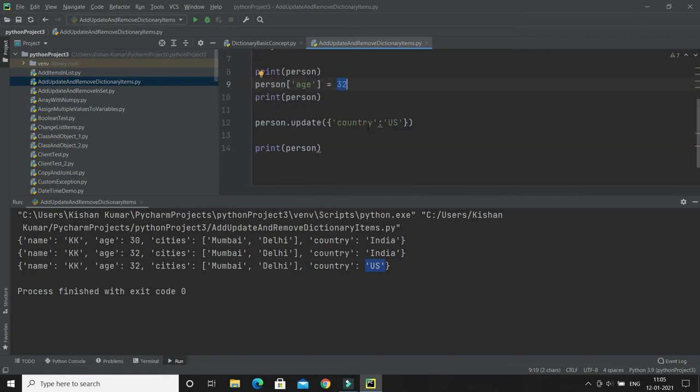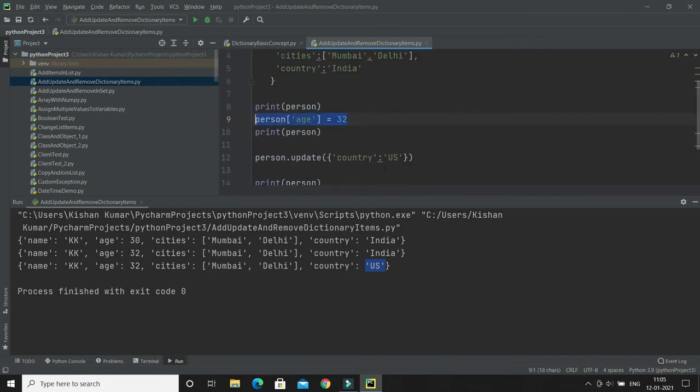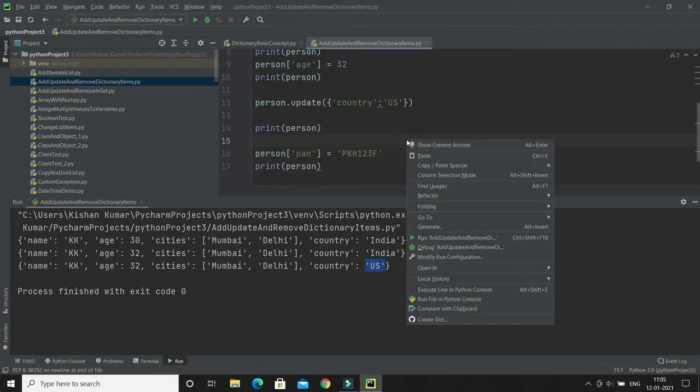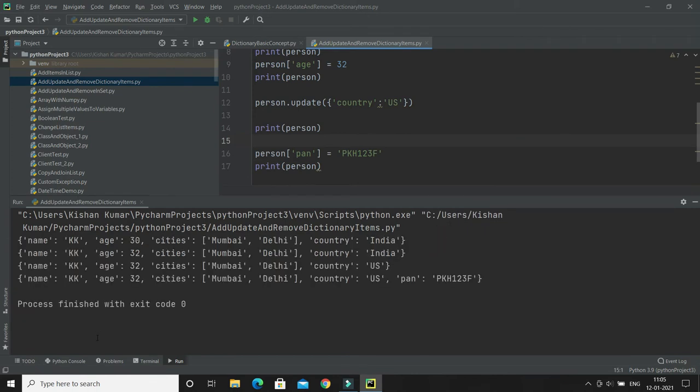Let me show you. So let's say I'm trying to update, let's say pan, right? Pan number, and this pan doesn't exist. As you know, pan doesn't exist in the dictionary, then that will be added. Let's say the pan value is something like this. Now if I try to update, then you'll see the dictionary will be updated with the pan value, and here you can see pan is added in the dictionary.